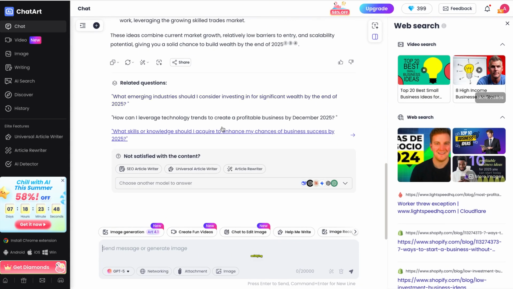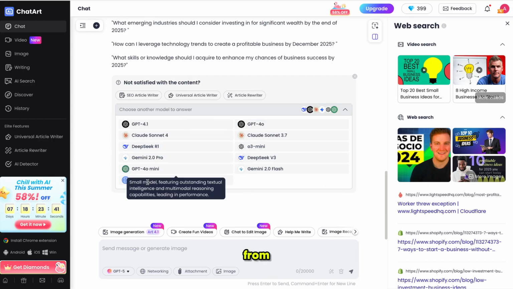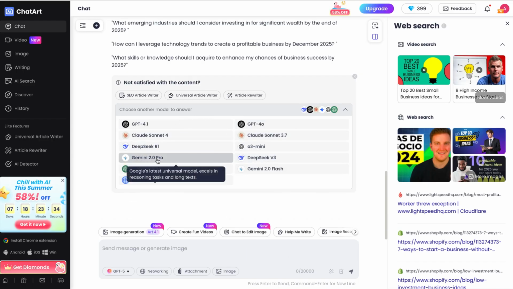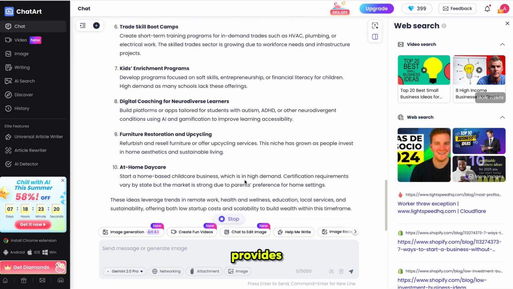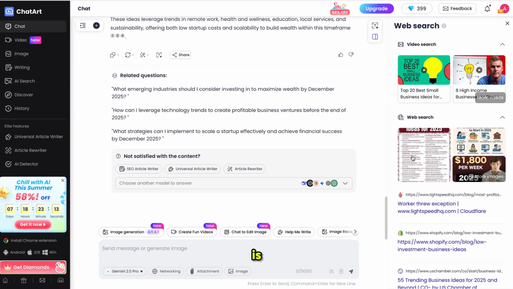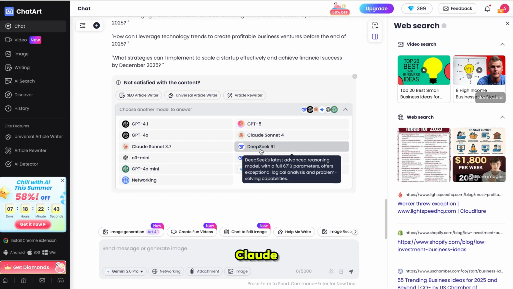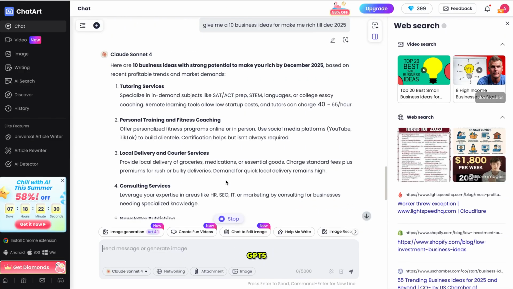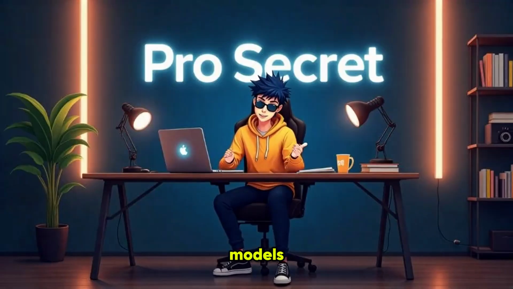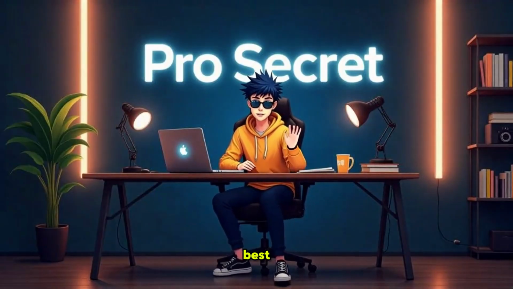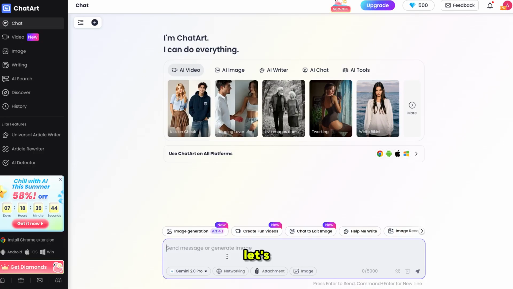If the answer is not satisfying, we can change the models from here. So, I'm selecting Gemini 2.0 Pro, and it gives us similar ideas, but Gemini also provides video and website links, which is very useful. I also check Claude Sonnet 4, and I think Gemini and GPT-5 give me good and reasonable ideas. I recommend you try all the models and let me know which one you think is best in the comments. Now, let's generate images.